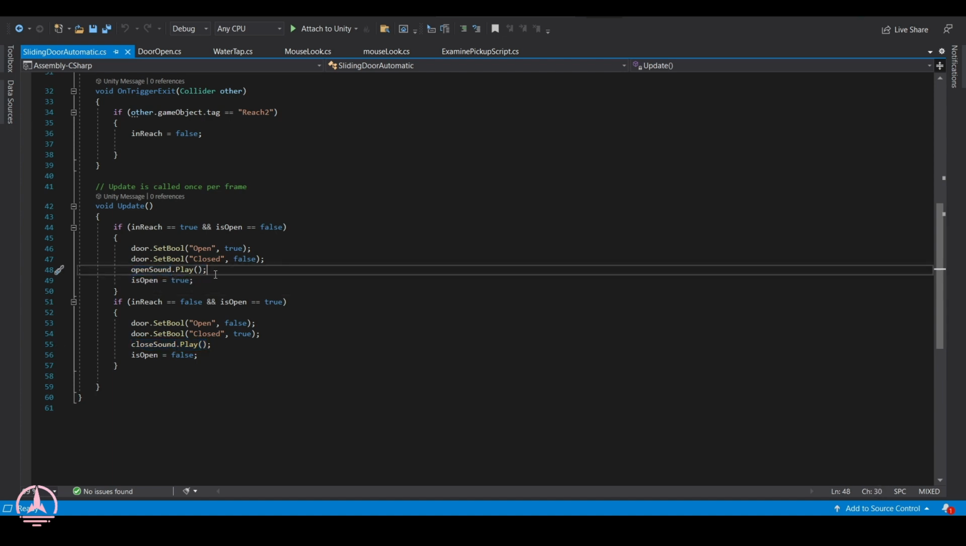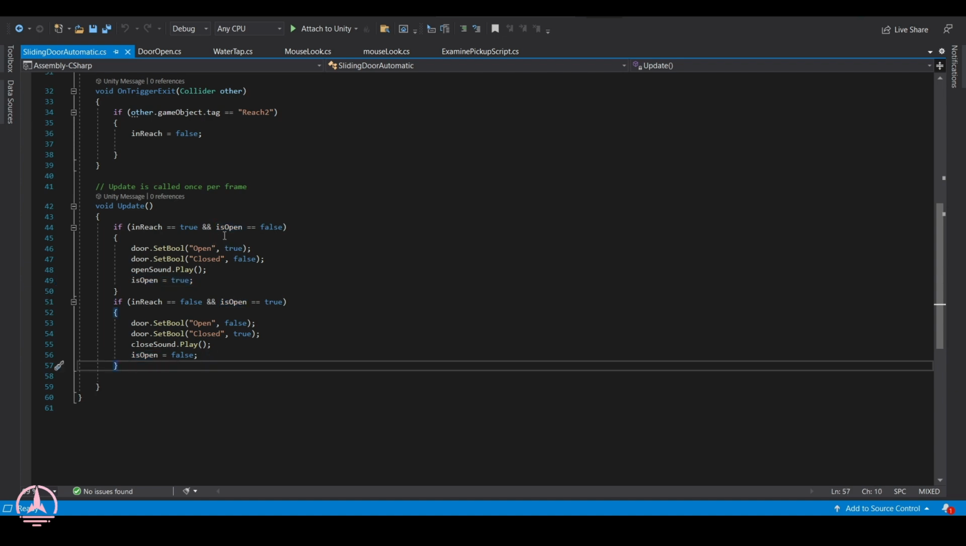Make sure you have a 1 or 2 second sound effect, or else if you have a longer one, you have to write accordingly for the timer. So now you have to make is open true or is open false. This is open is so necessary that if you don't have this, this function will update and everything will go crazy. So make sure you have this is open boolean in the script.